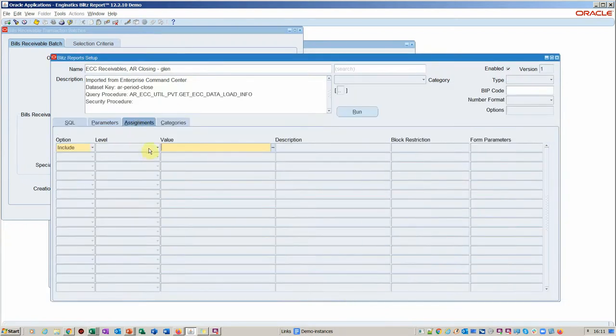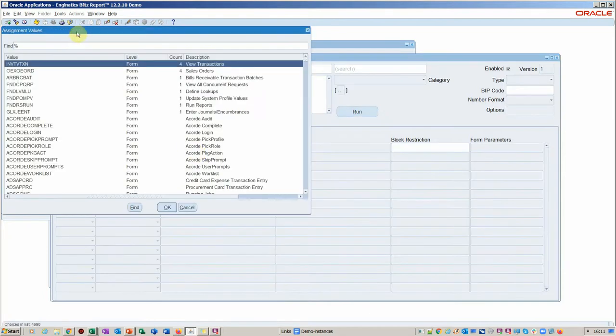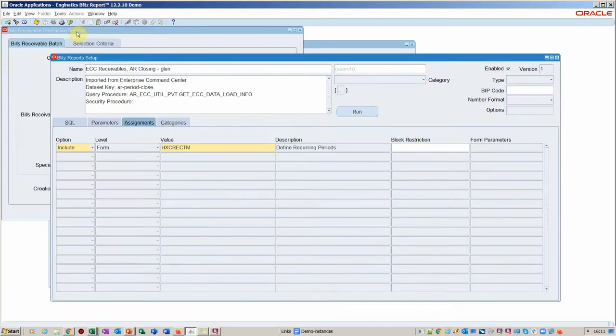In this case, I'm going to assign again at form level. The form I'm interested in is receivable and period. I think it's going to be something like that. Oh, define recurring periods. That's not the one I was after. So let's just do that one more time and pay more attention.